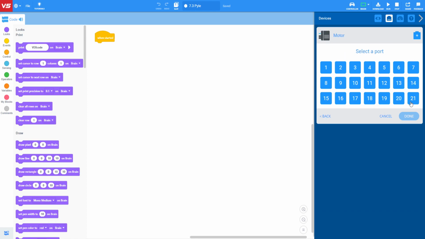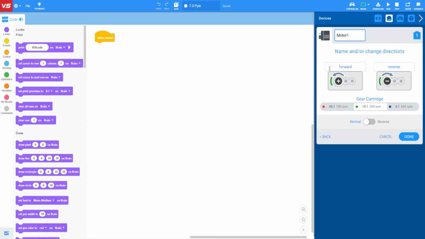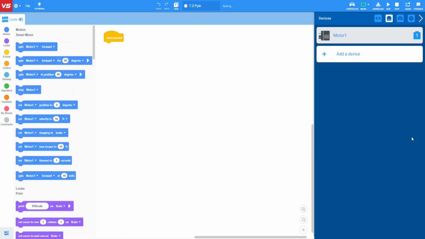Now you have a port, and depending on which port you put it in, numbers 1 through 21, you will select that port. So if you watched the previous video, I put mine into port number 1. So I'm going to click port 1. It shows me if you want to change the name of things, you don't really need to do that. It's clicked on normal, and then you click done.